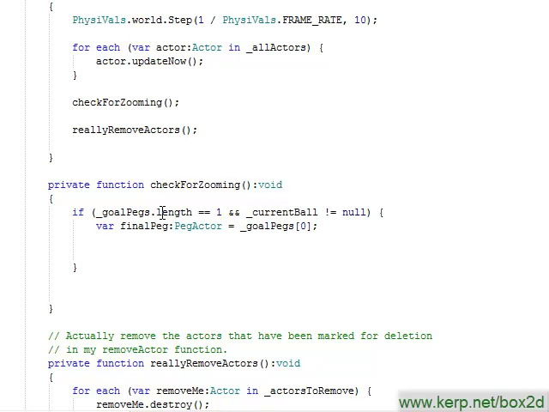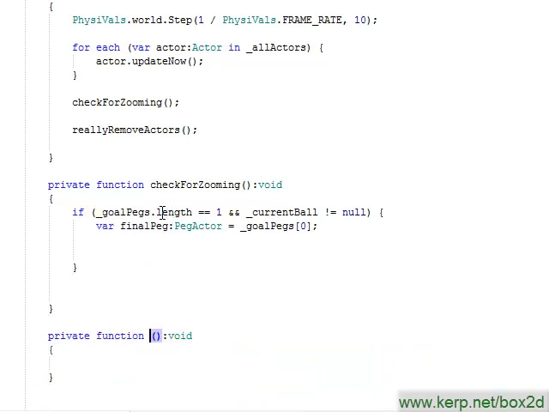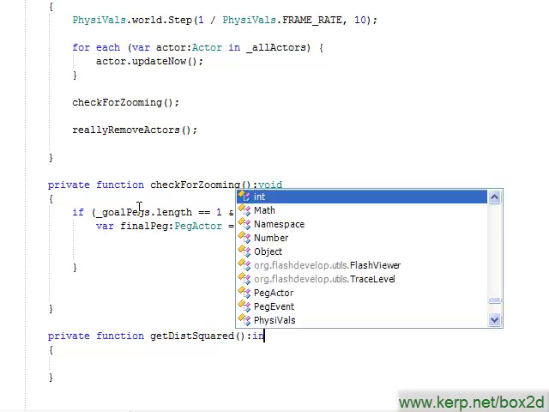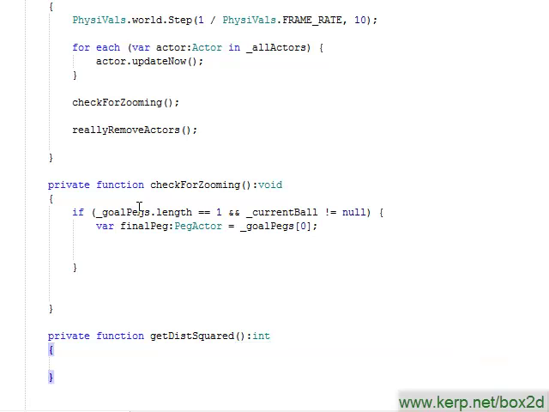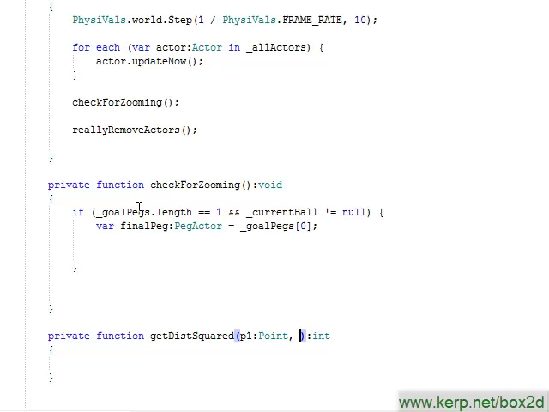And actually, let me add in a little helper function here. Sorry. Let's add in a quick little private function called getDistSquared. I'm guessing you probably have your own version of this. If so, feel free to use it. But it's basically going to get the distance squared between 2 points. We'll call them P1 and P2.